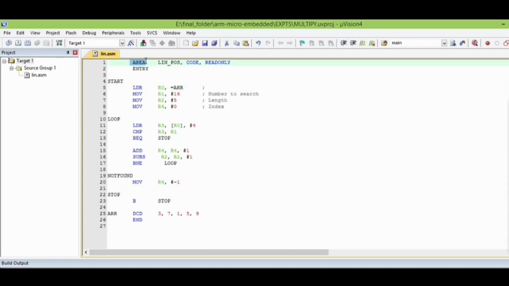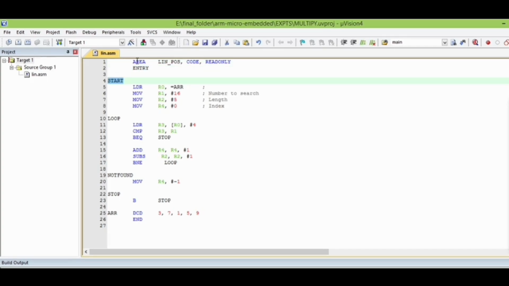This is nothing but an assembler directive AREA which defines a section of memory, and that memory section is named as lane position. Here CODE indicates the section of memory defined here stores instructions, and it is read only because we don't want any changes to be happening to the code during runtime. And ENTRY here indicates where exactly execution starts. That is the very first label after the assembler directive ENTRY.